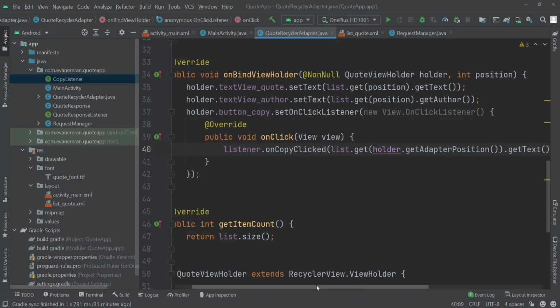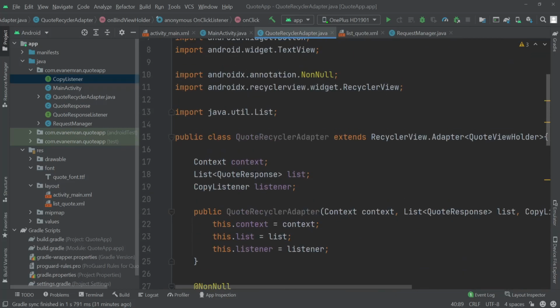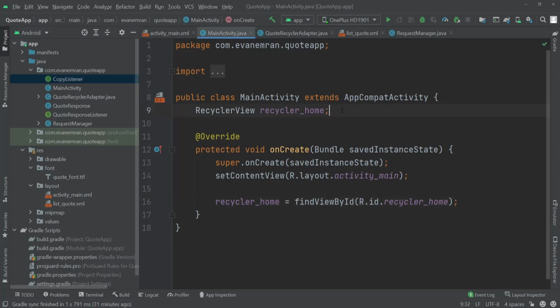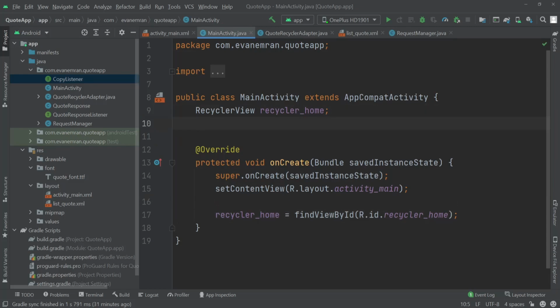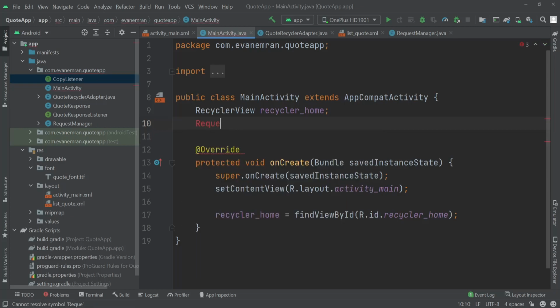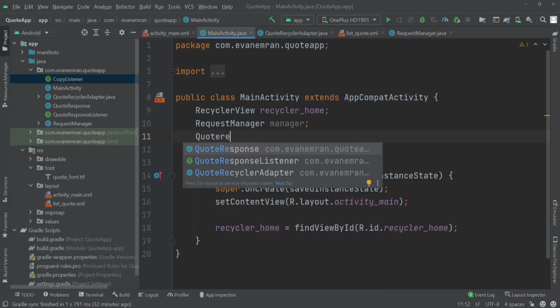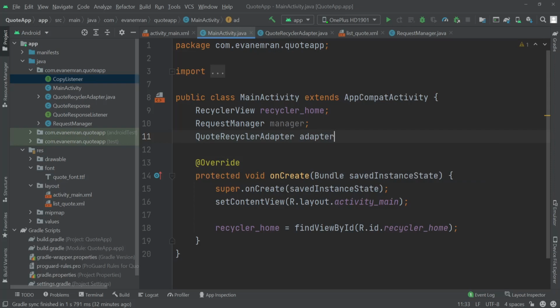So now let's do one thing. Okay, so that's it. And now we can start working on our main activity. So I'll go to our MainActivity.java file, and here we'll create some objects for our request manager class and for the CodeRecyclerAdapter class. Okay, so at first, let's create an object for the request manager. I'll call this as manager, and then for the CodeRecyclerAdapter, I'll write CodeRecyclerAdapter. I'll call this as adapter.